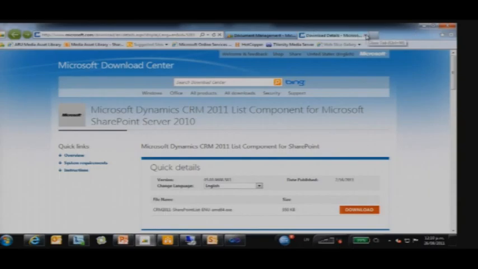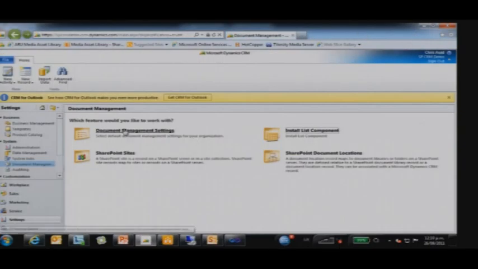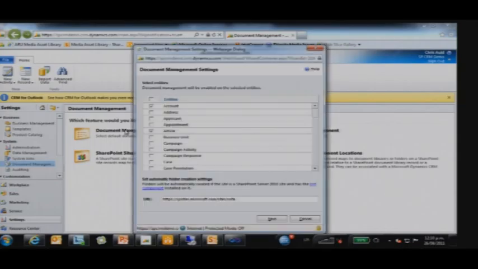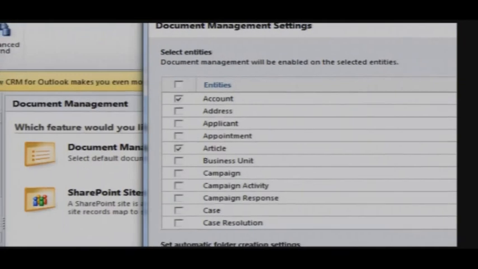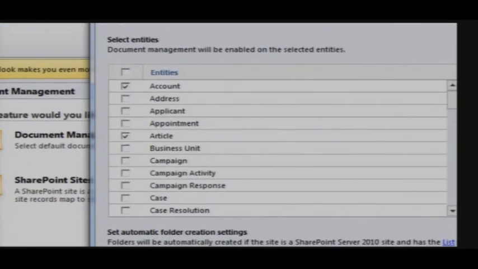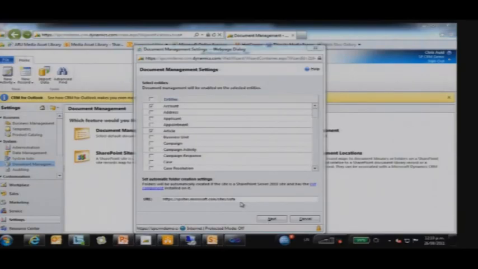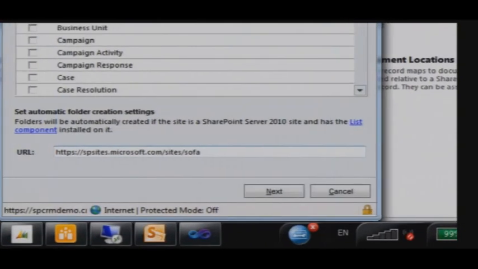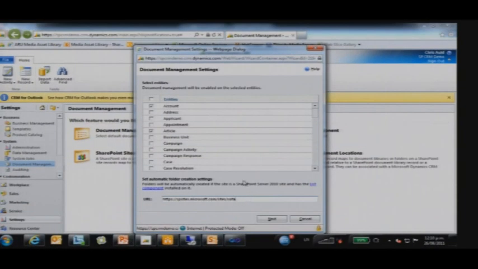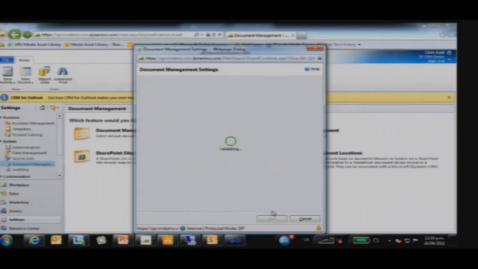Right, so you'd install that WSP, and then you'd go through and configure your document management settings. Basically what this does is determine which entities are going to surface that documents section, and then how we are going to structure those folders. So what's going to be the base URL for all of our folders? And do we want, effectively, the base URL slash a folder for each of the entities, or do we want to structure it in some other sort of hierarchy?